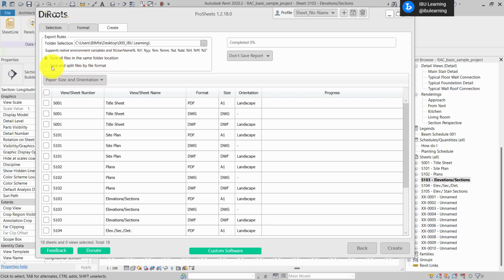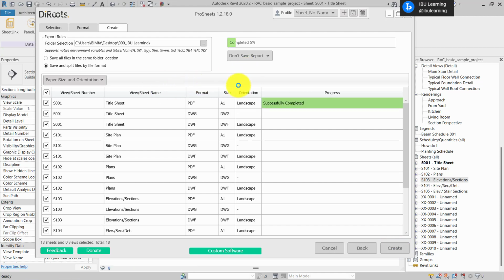And there is another option, save as split file by file format. So once you click this one, you will see the PDF file will be printed in the PDF folder. I'll just go to create, and then I will show you the folder. So each format will have a separate folder. If you selected PDF, CAD and DWF, there will be all 3 folders there.